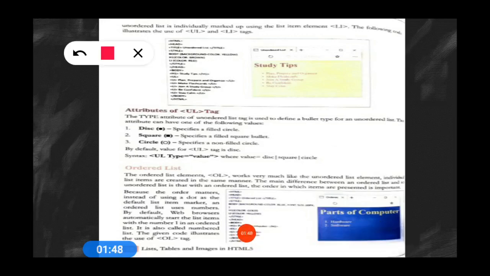Second thing, when we are using bullet, by default dot is coming. Clear? But if you want to mention a particular bullet, for that we are going to use attribute of unordered list. The three type of attribute you can see: disk, square and circle, and this is a procedure how you can mention. So after some time I'm going to show you on screen how you will apply this.